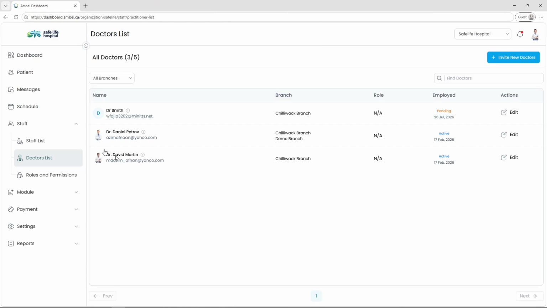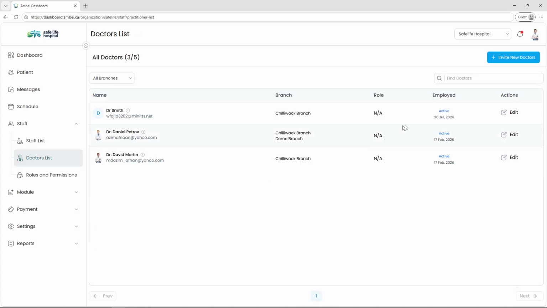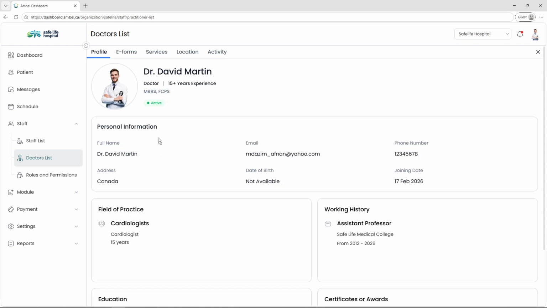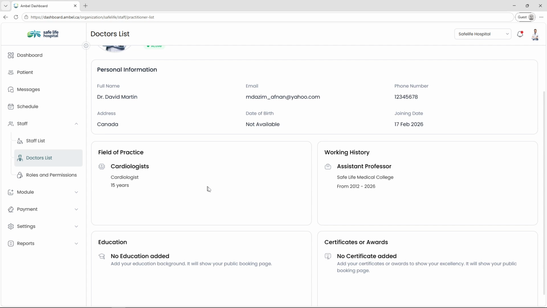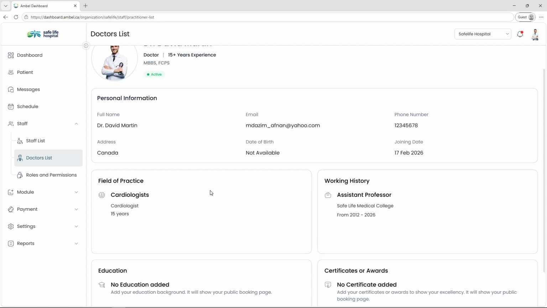Let's return to the organization dashboard. When you reload the page, you'll see the status is now active, which means Dr. Smith has joined. From here, you can view detailed information for any practitioner. This includes their personal details, field of practice, working history, education, certificates, and awards.